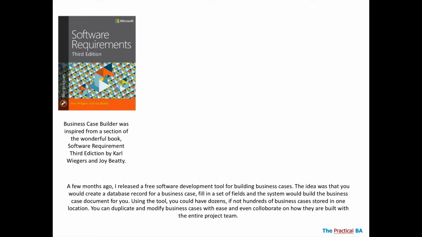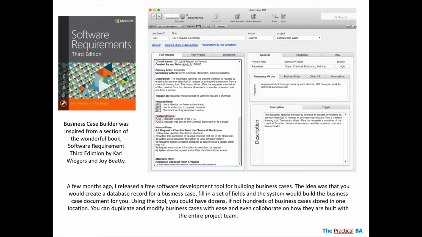So a few months ago, I released a tool called Business Case Builder. It was inspired from a passage in the Software Requirements 3rd edition guide by Carl Wiegers and Joy Beatty. It looked something like this. You can find information and a presentation for it on the website. So this is a variation of that same structure. In fact, I duplicated that file and removed what I needed to and worked on getting the first release of this product out.